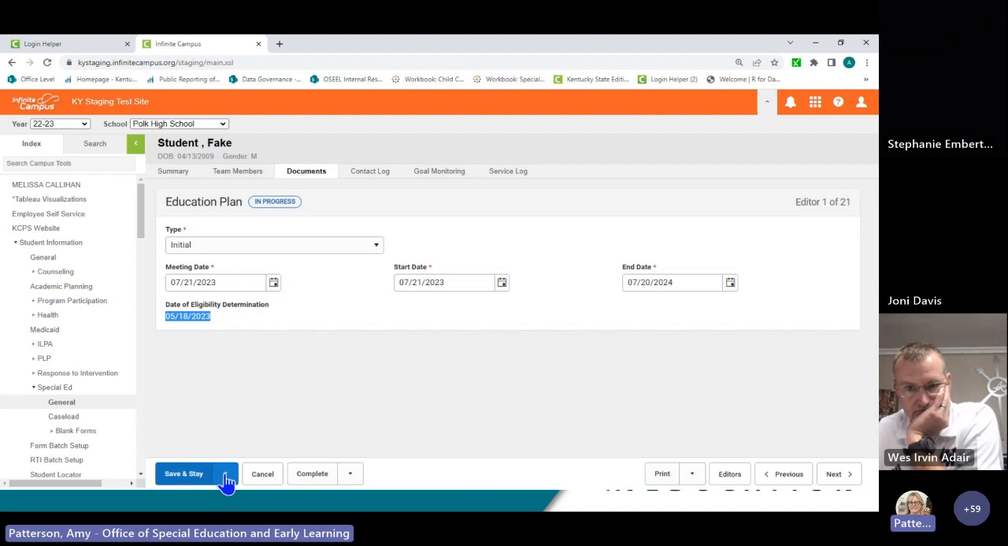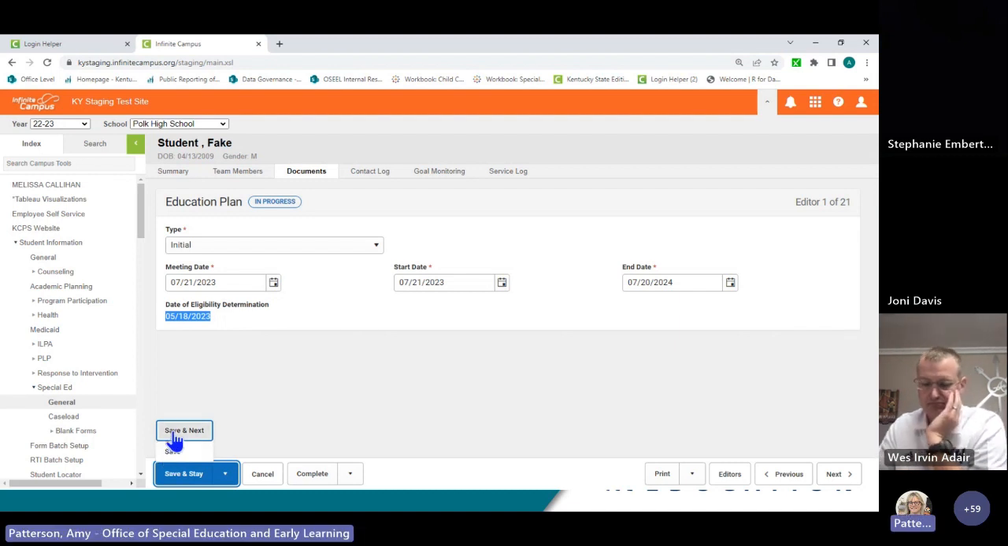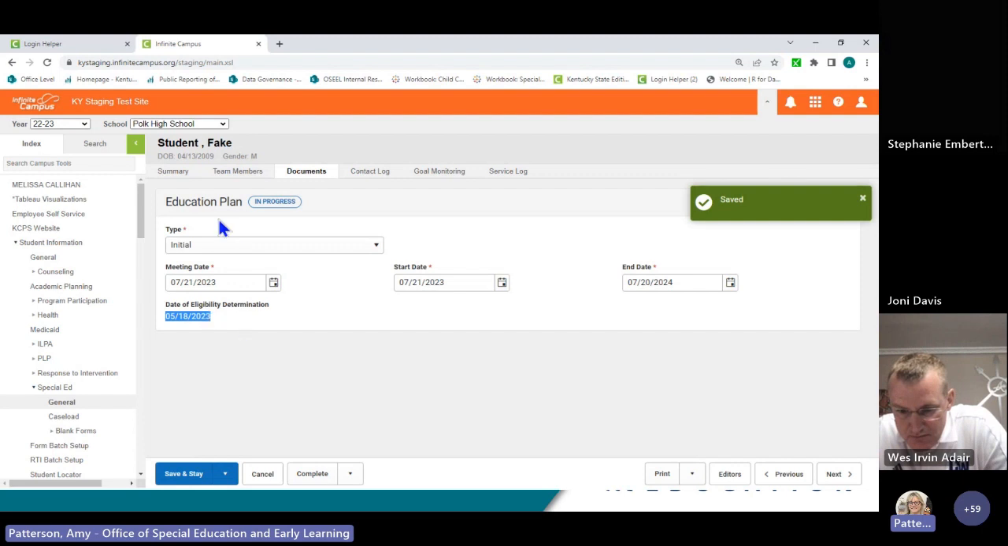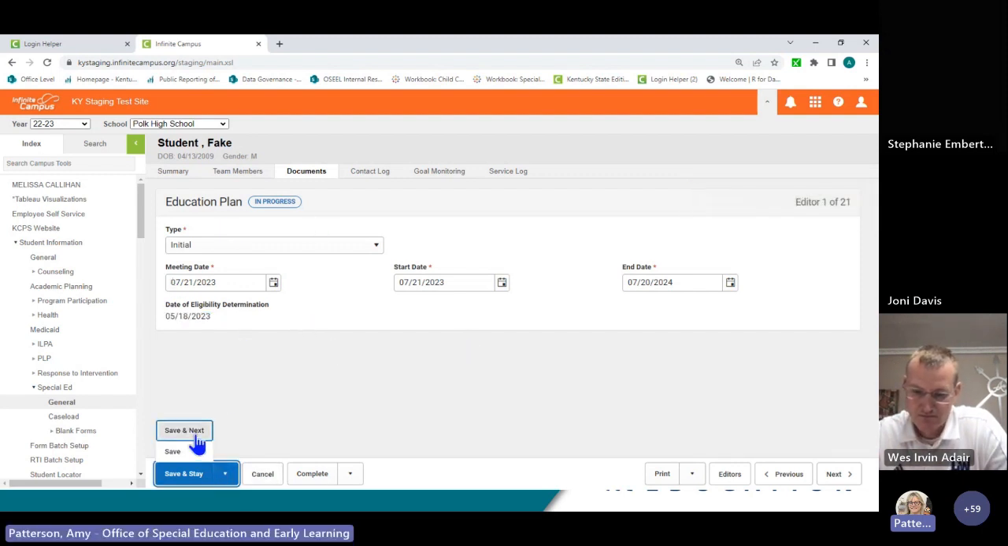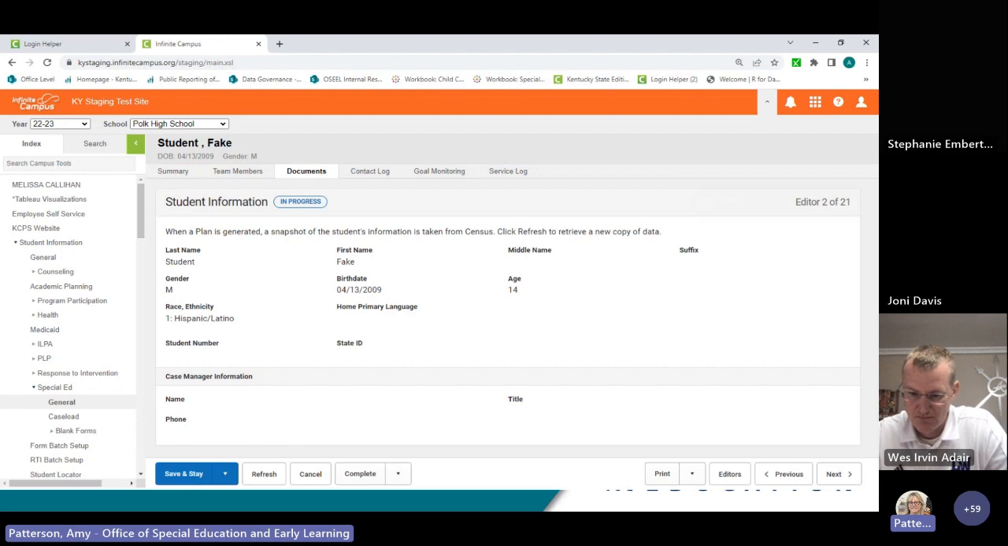Down here, I have three options. I can do save and stay, I can do save, or I can do save and next. I did save and stay earlier, so that just leaves me right here where I am. If I do save and next, it'll save it and take me to the next editor.